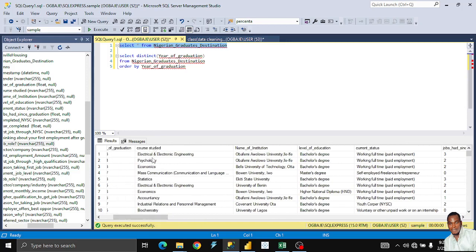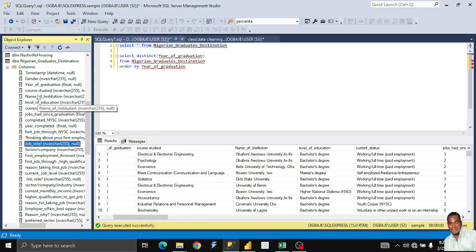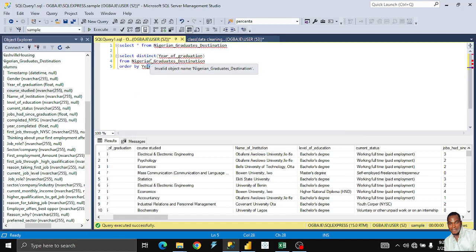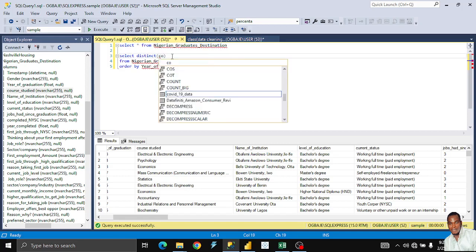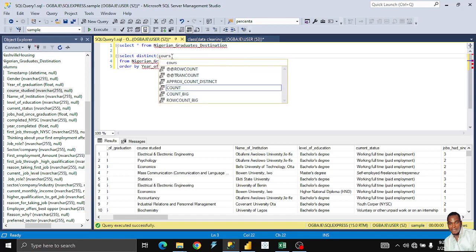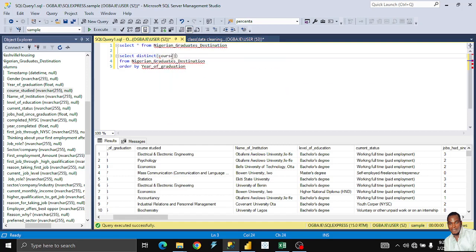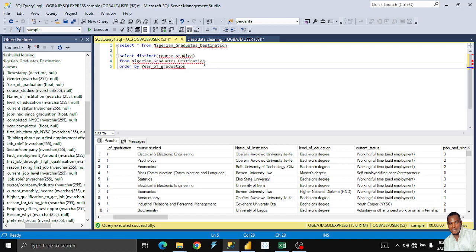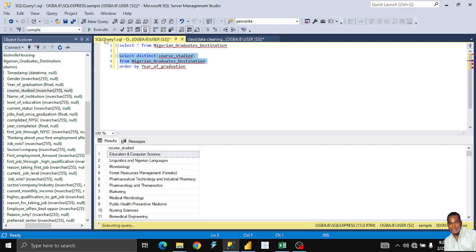So let's see course studied. Sorry, let me replace this with an underscore so that it will be very easy for us. Just double click on it, then replace, and we are good to go. So let us change it to course underscore studied. We already changed the name, so don't expect to see it here except you reload the data set. So let's reload and see. Okay, this is our course studied.